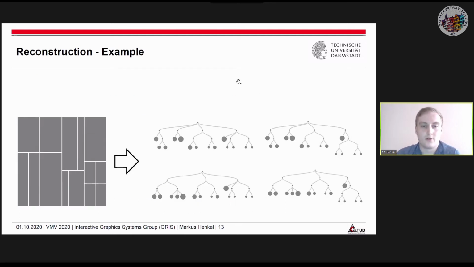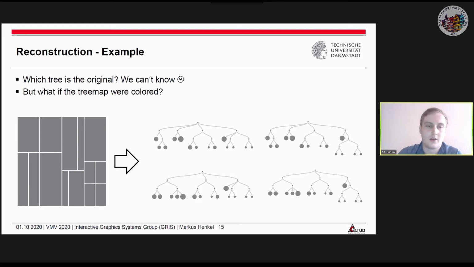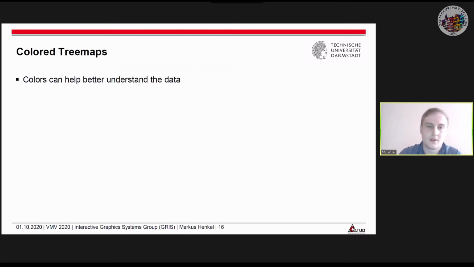But let's go back to our simple example from before. As we've seen for this tree map, there are these 4 trees that we can reconstruct. But now, even though we can reconstruct all of them, we can't really tell which of them is the original. And that's not really satisfying. At the same time, we've only really looked at black and white tree maps so far. But what if our tree map were colored instead of being black and white? Well, it turns out that colors are used pretty commonly in tree maps because they can easily show additional information.